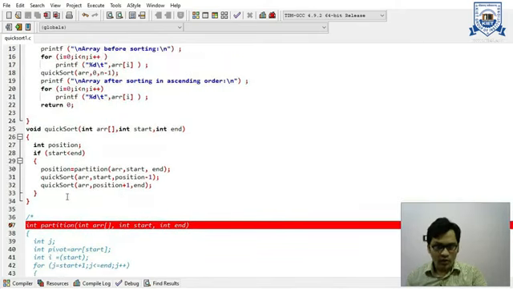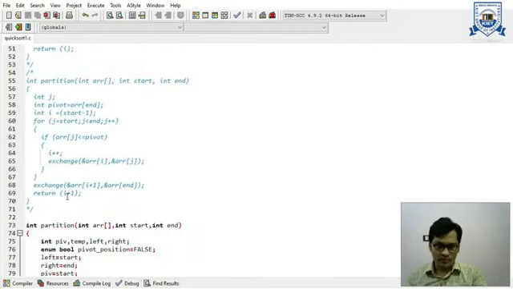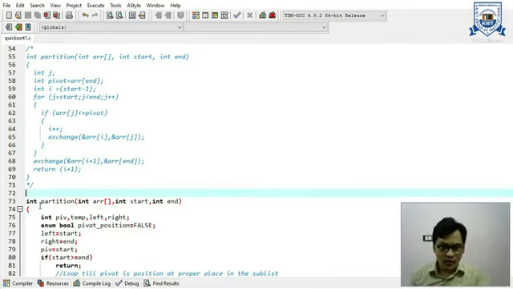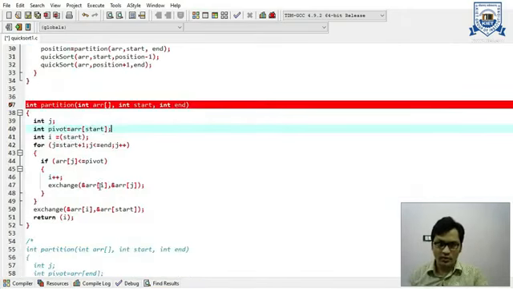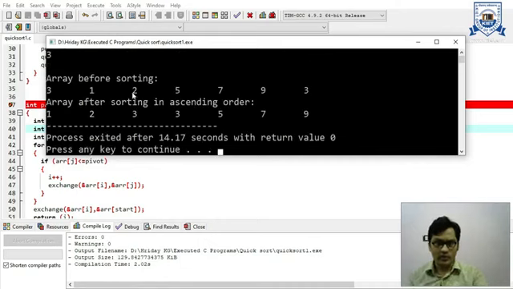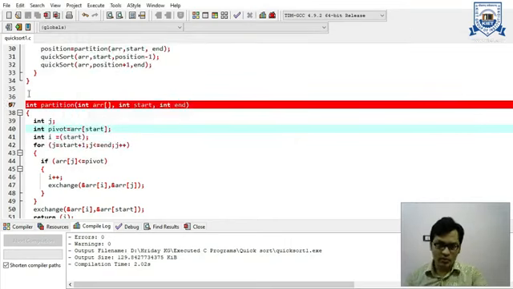Now come to another partition algorithm. I am going to comment this one out. This is also a partition algorithm. Now let me execute this one. I am going to take 7 elements, random: 3, 1, 2, 5, 7, 9, 3. These are the array elements before sorting, and after sorting: 1, 2, 3, 3, 5, 7, 9. So this partition algorithm works as well.